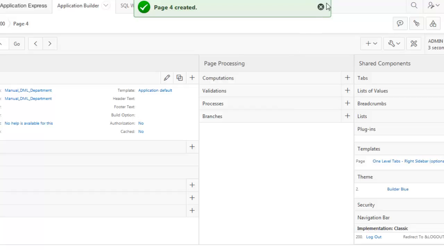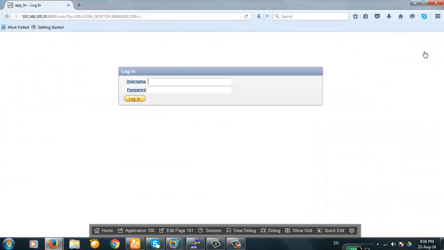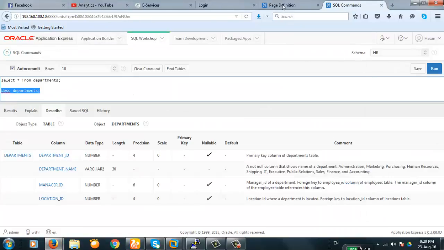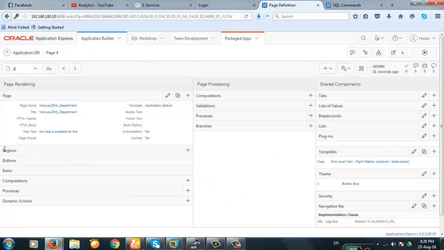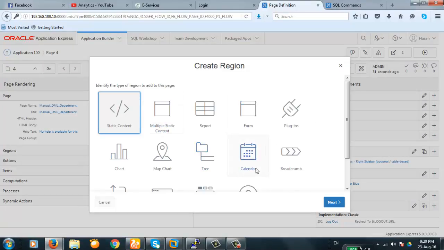Now here's the page. Let's see how the page looks. Let's log in. It's a blank page, nothing is here. Now let's begin with our tutorial. Now let's create a region. It's a static content.